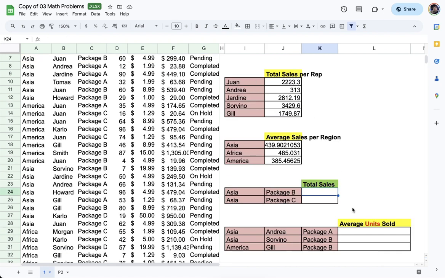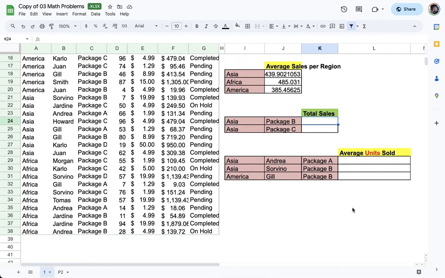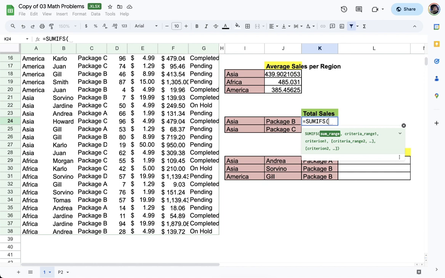So what if, for example, here, I want to find the total sales of Asia, but it has to be package B at the same time. So we have to have two conditions in order to be part of the summation. And SUMIF cannot do this because SUMIF can only accommodate one condition or one criterion. So if this is your case, then you have to use the function SUMIFS. SUMIFS allow for more criteria to be added to your condition.